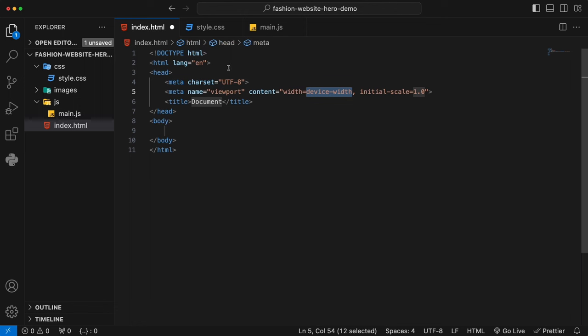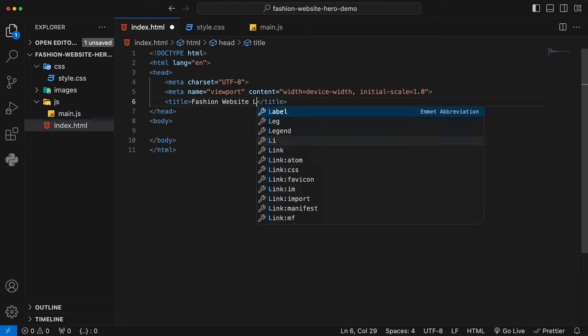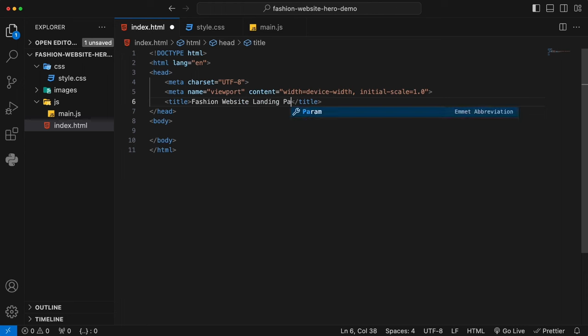It'll create that document HTML boilerplate for you straight away instead of typing in all of these things manually. And the next thing we want to do is change the title here, if you want to, to make the project more specific. So what we can tap in is that it's a fashion website and landing page or hero section.